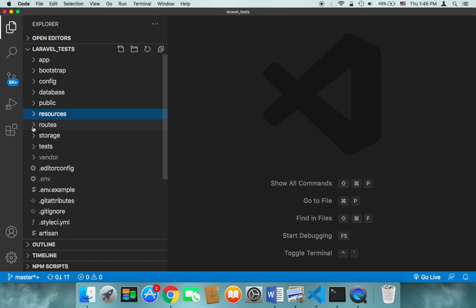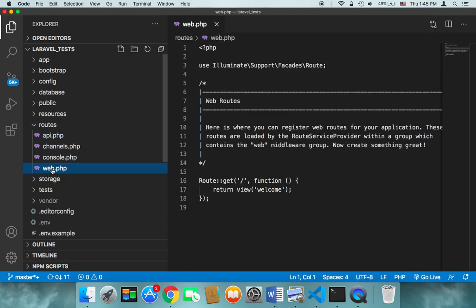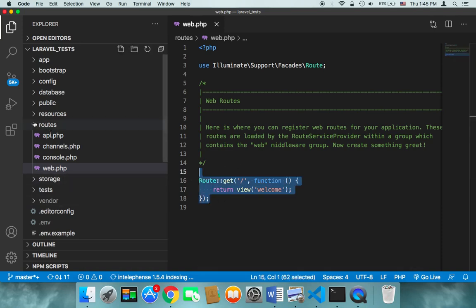And then we have the routes. The routes folder actually contains the links that are going to let the user go to specific pages, specifically in the web.php, which is the most important file in this folder. This file is going to let you create routes, which are also known as links, where users will be able to go to, and they will be able to interact with your application.